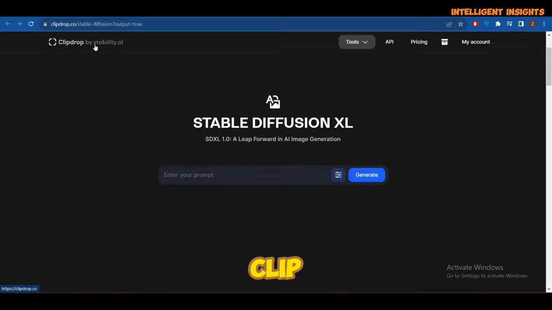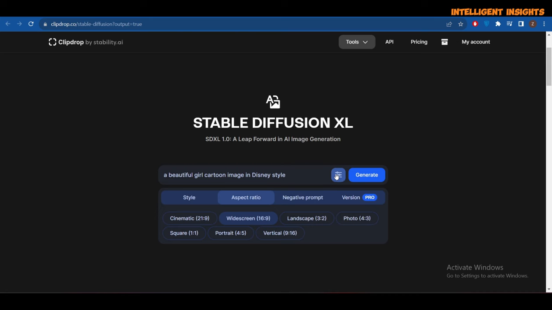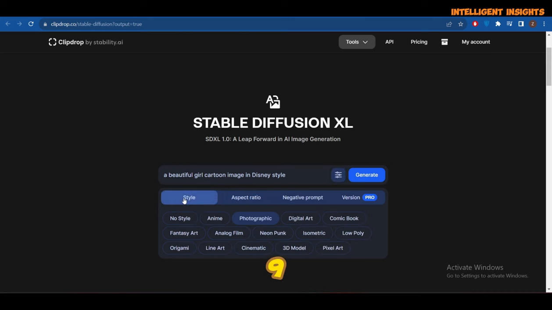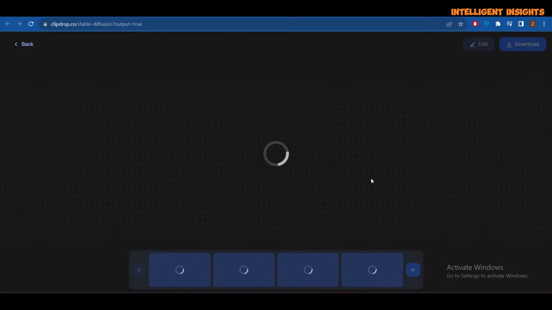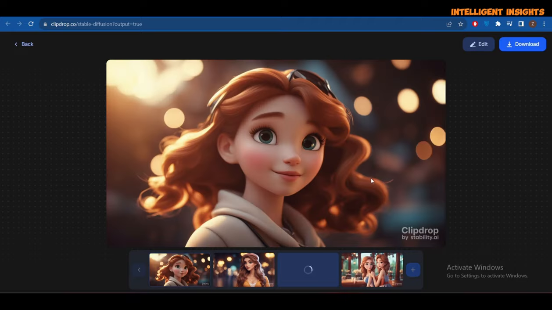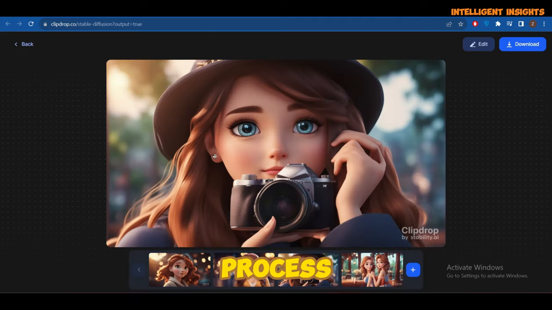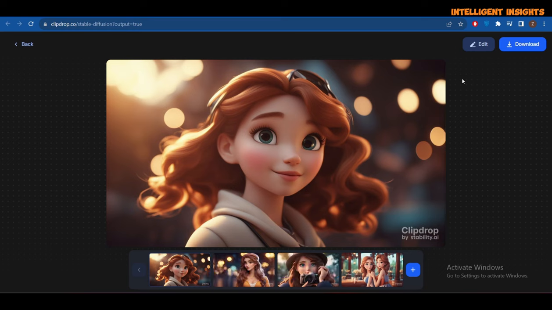First of all, go to ClipDrop.co to open Stable Diffusion XL, also linked in the description, and then write a prompt to generate the images. Select the aspect ratio for YouTube, 16:9, and it is necessary to select the style as photographic, then let it generate some images for you. After completing the generating process, see the results and download them one by one if satisfied.